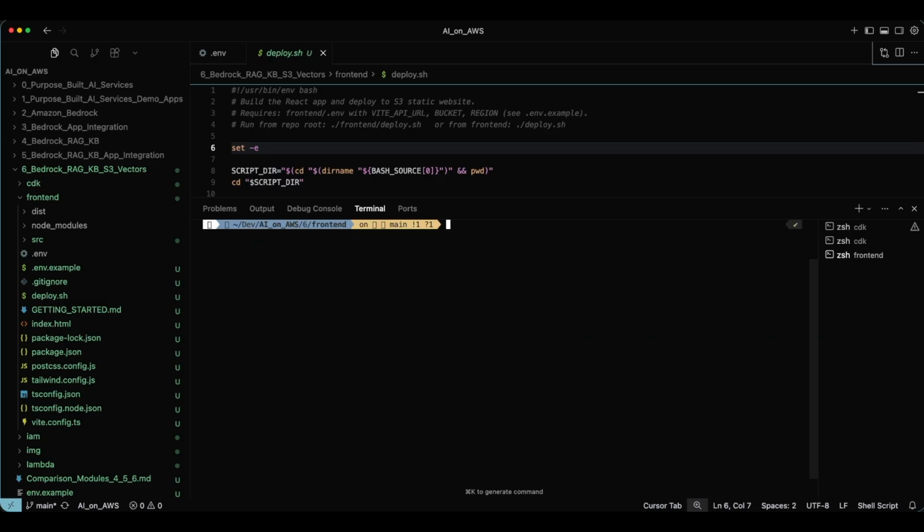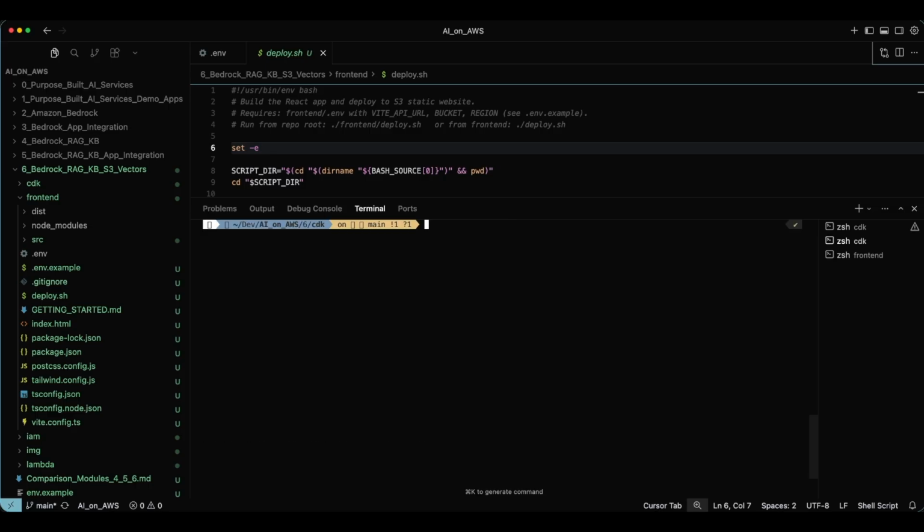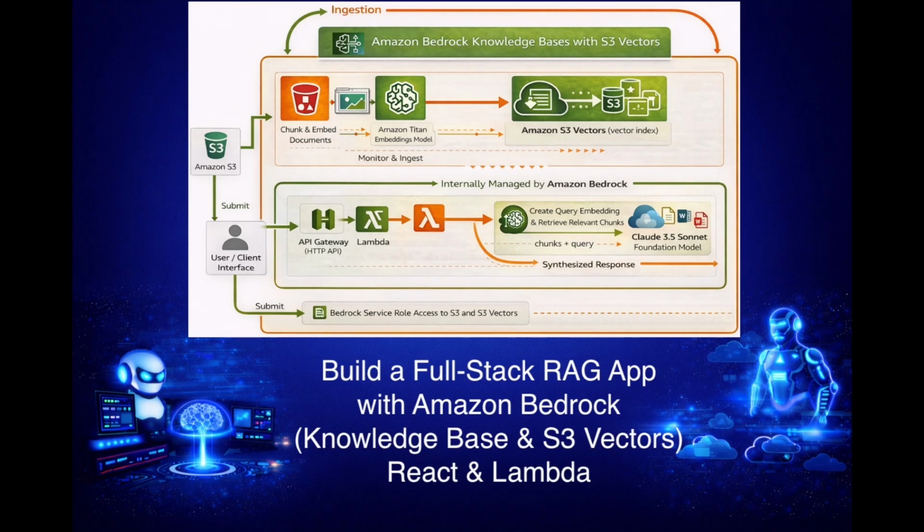Now, before we wrap up, back in the terminal in the front end folder, I'll run a command to force destroy the S3 bucket. Then jump back into the terminal in the CDK folder and run cdk destroy to tear down the stack. And it brings us to the conclusion of the video.